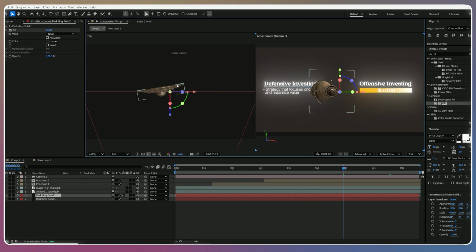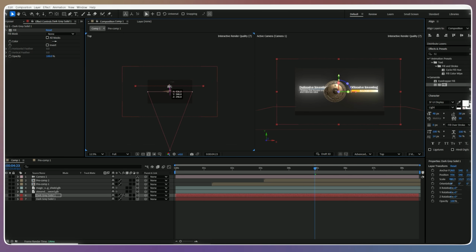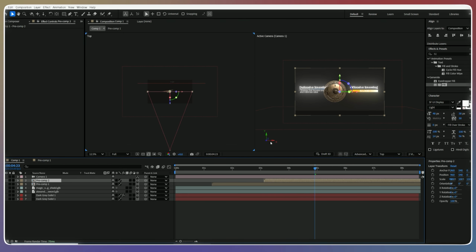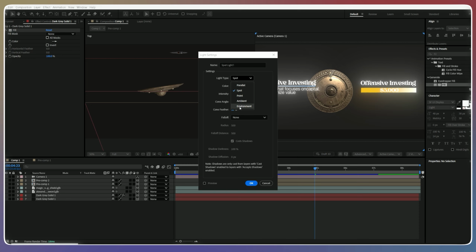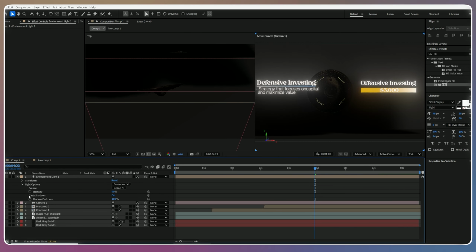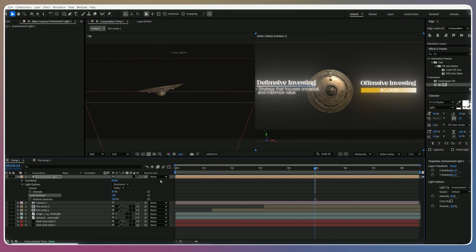Select 2 view option and make adjustments with shape. Make sure they are in front of camera in animation. Now it's time to set up environment light. Right click, choose light and change light type to environment. Then turn off the cast shadows.